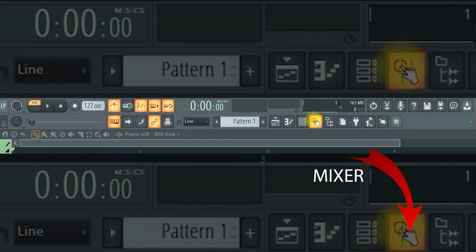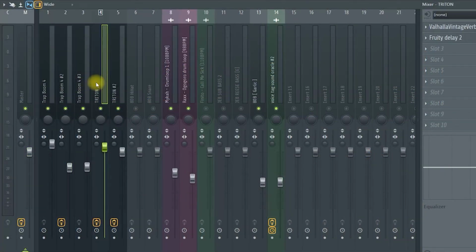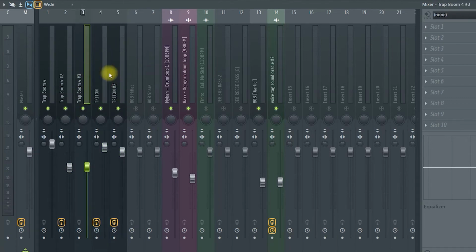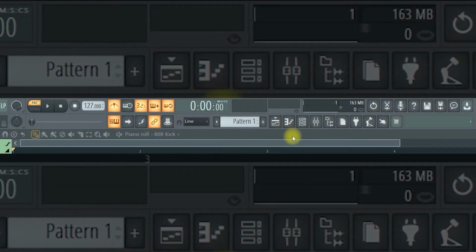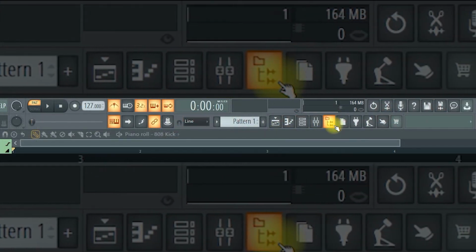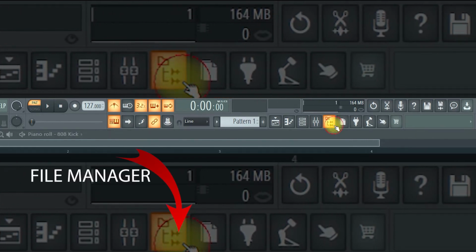And this is your mixer. This is where you add effects to your sounds, be it drums, voice, piano, guitar. This is where you do your mixing and mastering. Here is the master channel. The master channel covers the whole sound on the mixer, so anything you add there will affect everything in the mixer. This here is your file manager. When you click on it, it shows, and when you click on it again, it takes it off, depending on what you want. But I love it checked too.